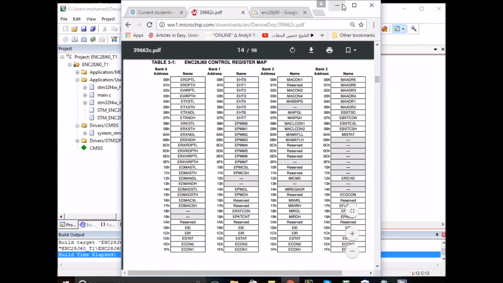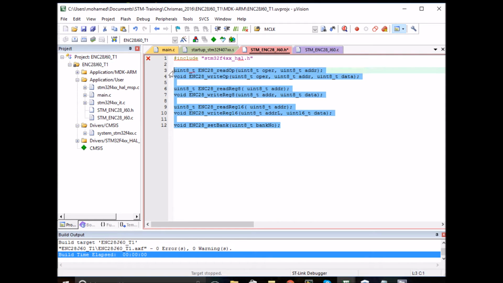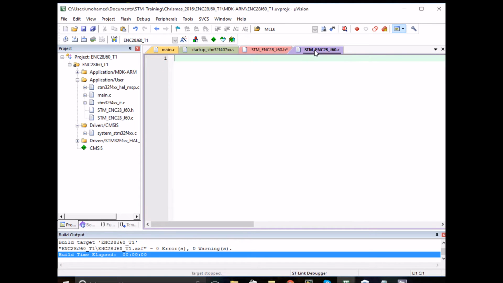Okay. So let me write the function. Call it setBank. I hope this makes sense to you. If it doesn't, later on I think it will make sense when we do it. The bank will be just a number. I'll write bank number. Alright. Now let's go to the C file and define the content of each function. Let's copy all of them and paste them into the C file.